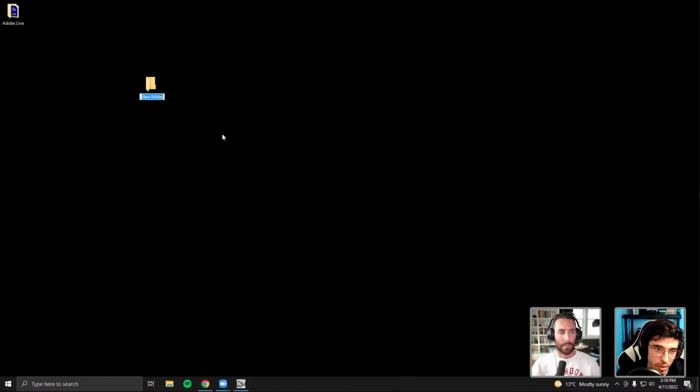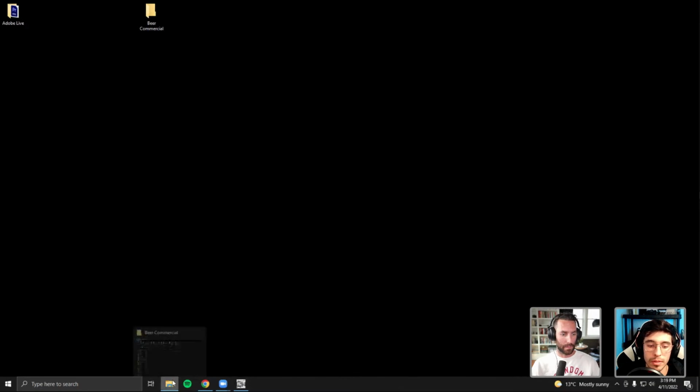I like to start the project off by creating a root folder, which is the main folder that will house all assets. We'll just call it Beer Commercial. I'll throw that on the desktop. And let's see, where did the window go? Oh, it's hiding behind the Zoom window.